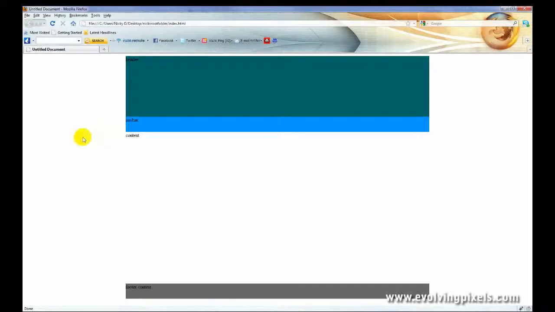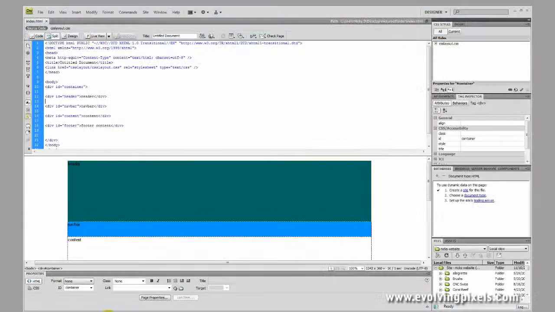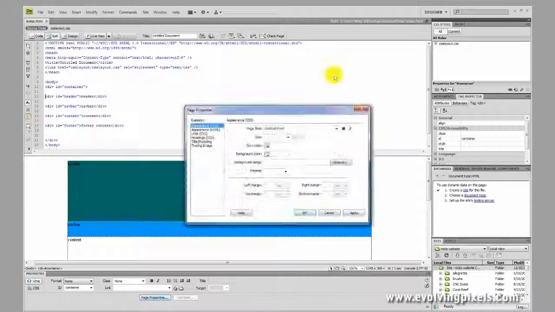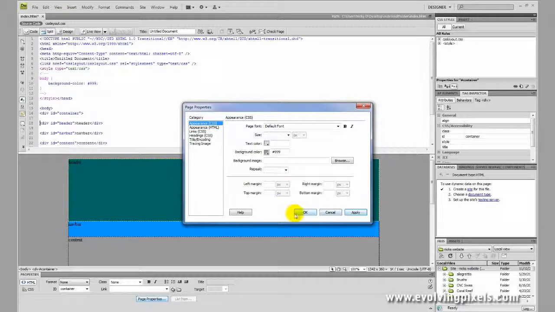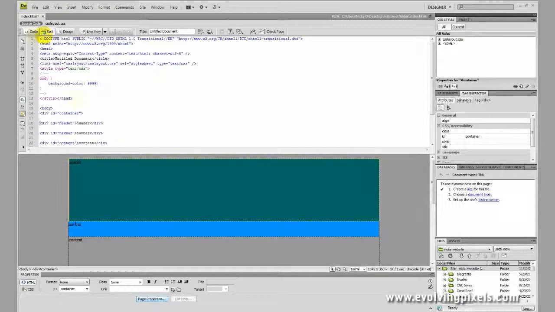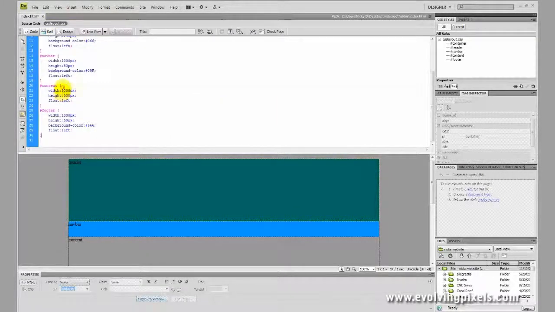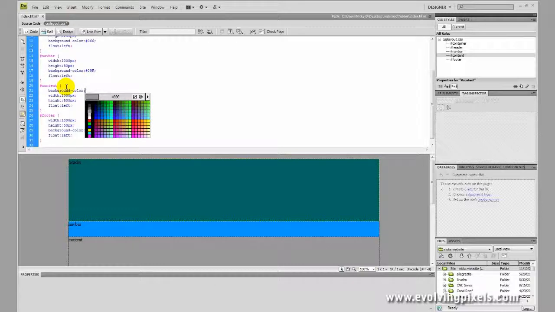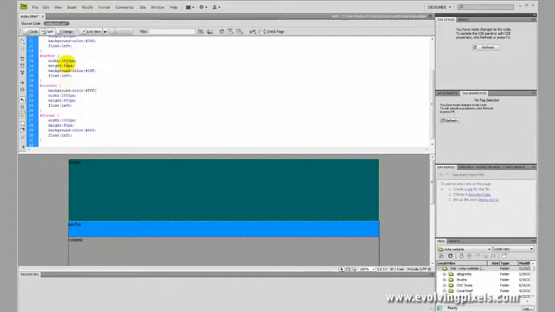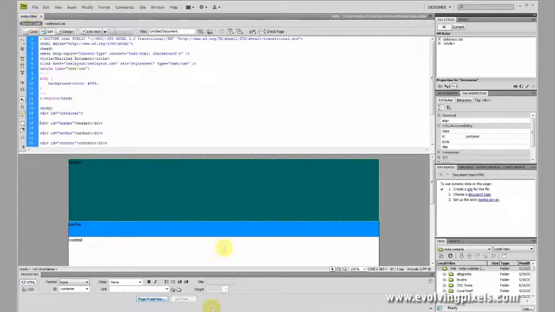Footer content. We could add a color for a background real quick here. Just click out here, we'll go to page properties. Background color, let's just give that a gray. Apply. OK. And let's just quickly apply a background color in our content. I switch to the CSS. Background color. Select white. Save that. Save your HTML.